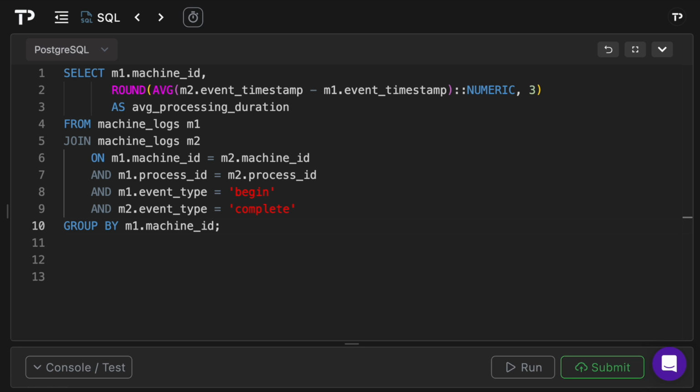And then finally, we have group by M1.machine ID, where we're computing the average duration separately for each machine. So in short, for every machine, we compare each begin log to its matching complete log and average those time gaps and show the results rounded.